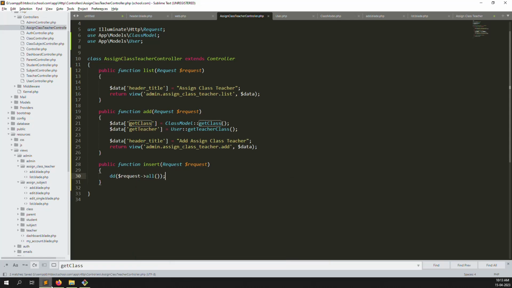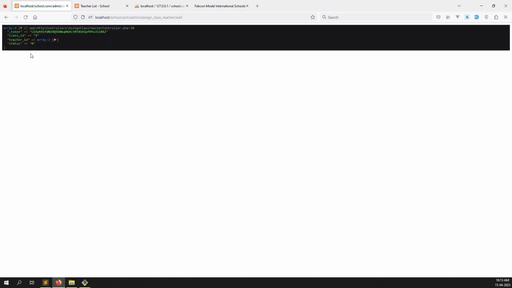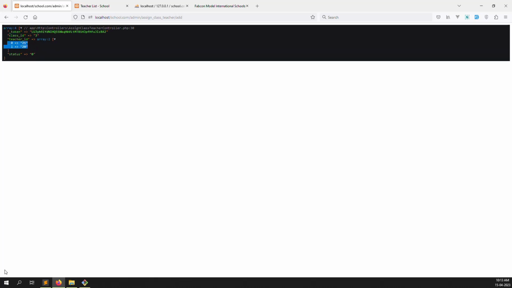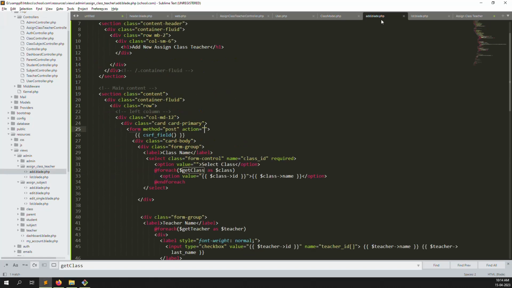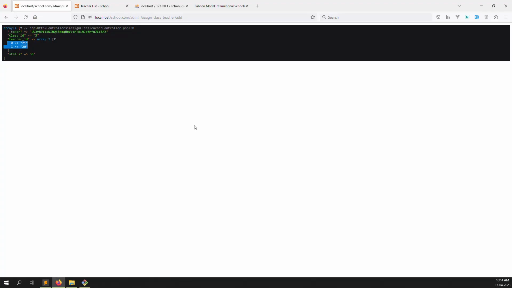Okay, I save and go back again, and I will refresh the page. I can choose part-time, I can choose these two teachers, and I also choose active, and I click on the submit button. So you can see here the class ID, and also you can see the teacher ID is an array. Why is the array showing? Because here we have made an array input, as we need to show multiple IDs. For this reason we have made an array, and whatever values are inside, that information we are getting here. Okay, so this is the information we need to save inside the database.